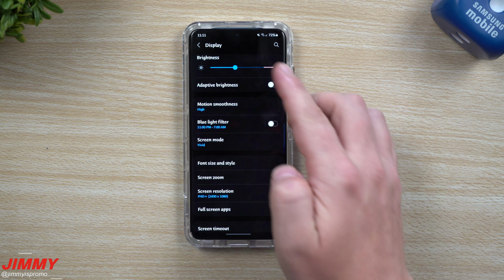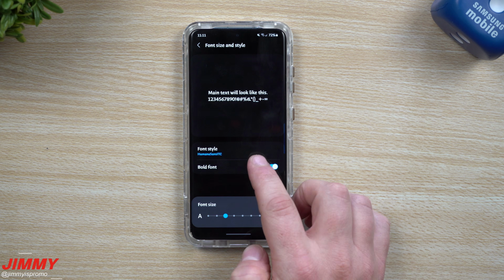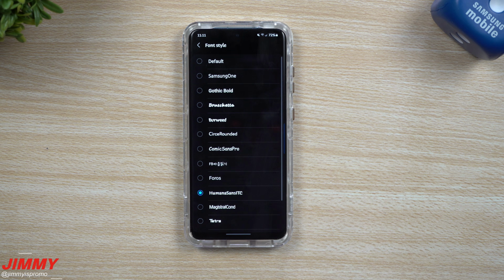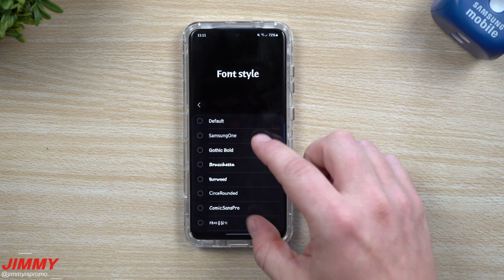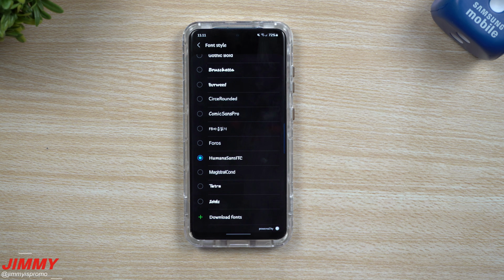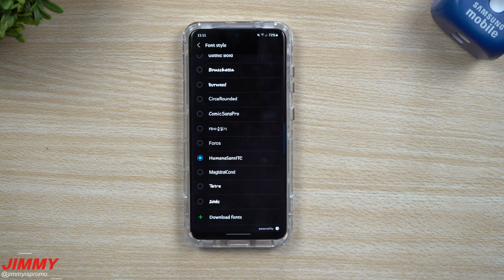So you want to go inside of your settings, click on display, then you go to font size and style. This is where you can change the size. You can add in bold font. Then here's your font style. Now up here, this is probably more similar to what yours might look like, but there's a few extra added that I've downloaded. So the one that I use specifically to help you out with all these questions that I get daily, I use Humana Sans ITC.